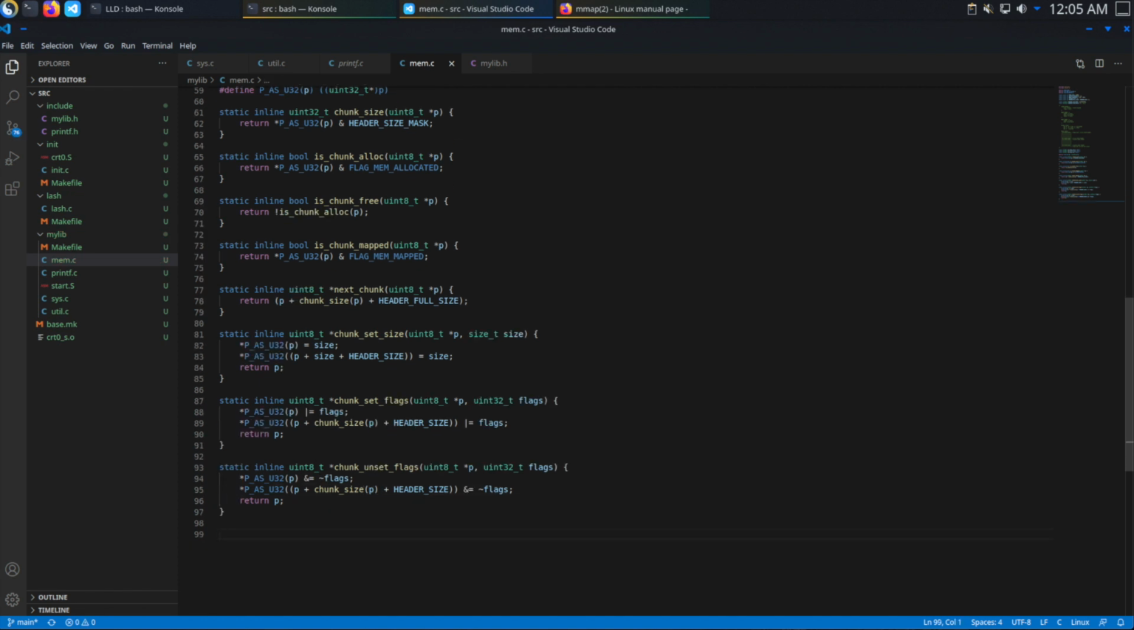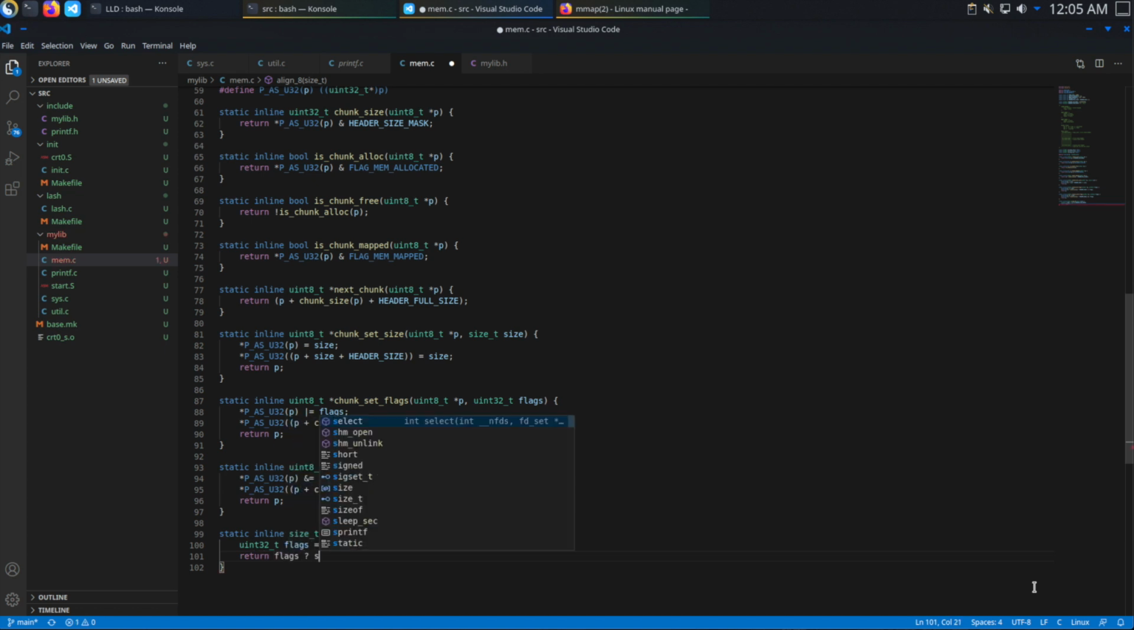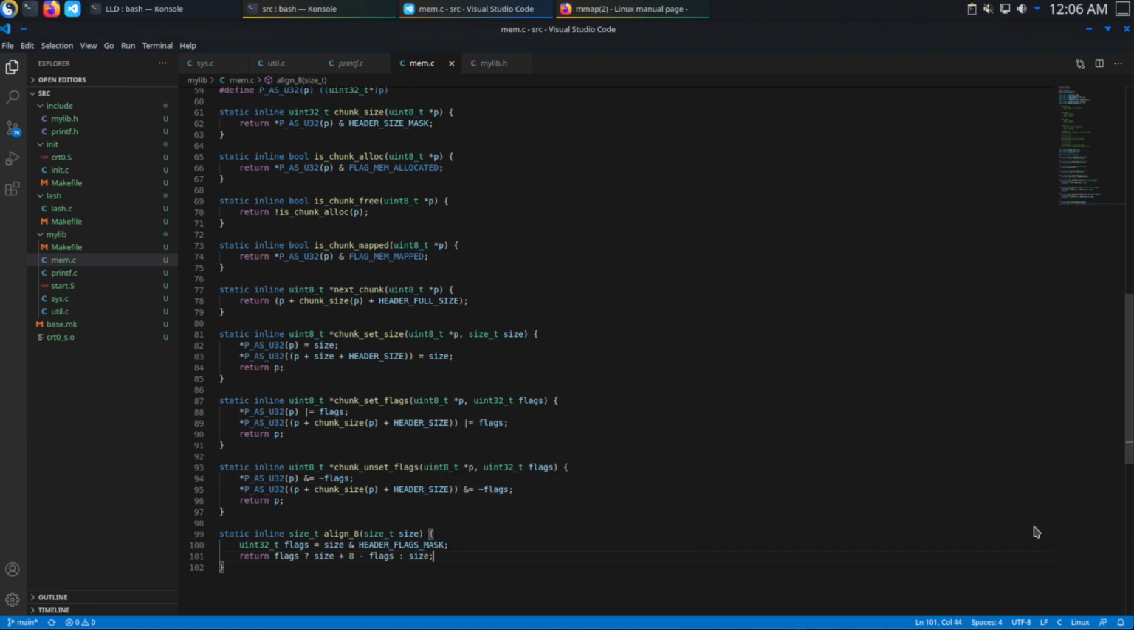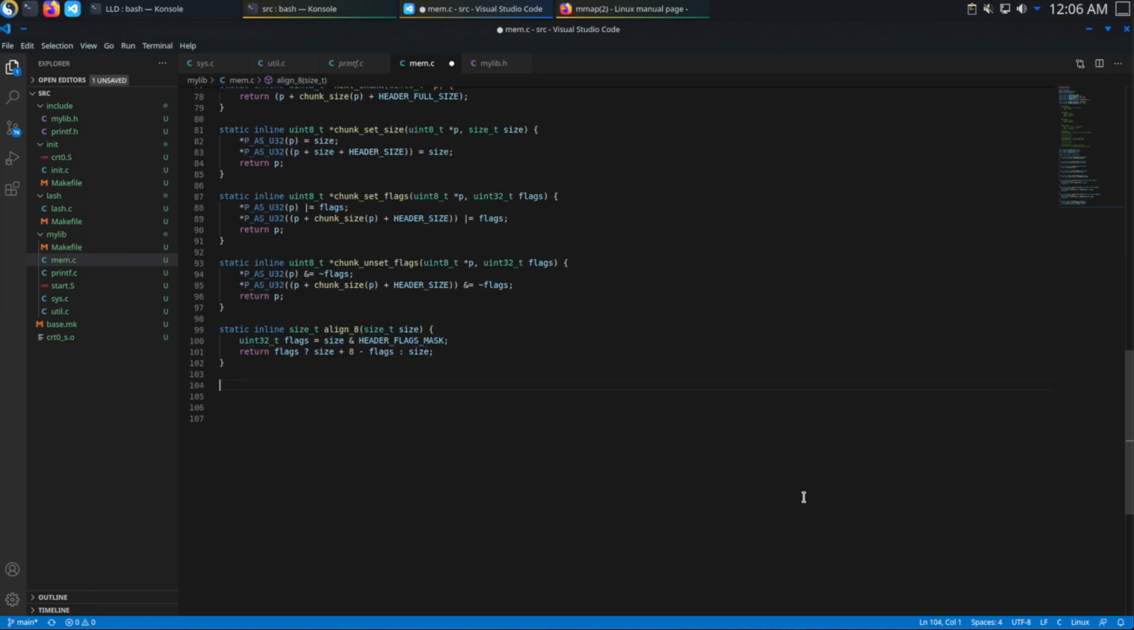Alright. So now on to the next one. We have align. So this function, we're going to pass in a size and it's going to align it to 8 bytes. What we're essentially going to do is we're going to grab the flags from it. If the flags are set, then what we want to do is add 8 and then subtract the flags. Otherwise, we're going to just return the size. Again, if you're confused about how that works, just leave comments or join the subreddit and I'll explain.